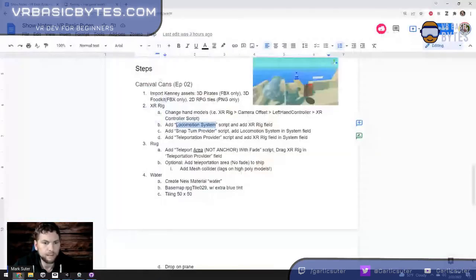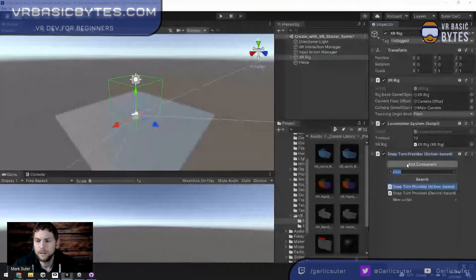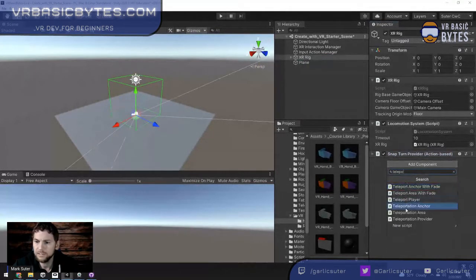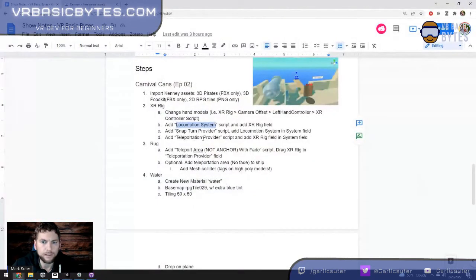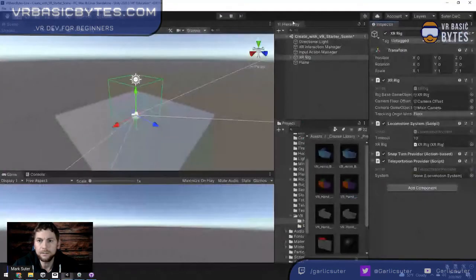And then the last thing, the teleportation provider, which is going to allow us to teleport. So I'm going to type in teleport. There we go. Teleportation provider. And you can see these other teleport scripts. These are places we can teleport to, which we're going to use later. But right now we just need to know what to teleport. And the system is going to be the XR rig. So again, dragging in the XR rig in there.